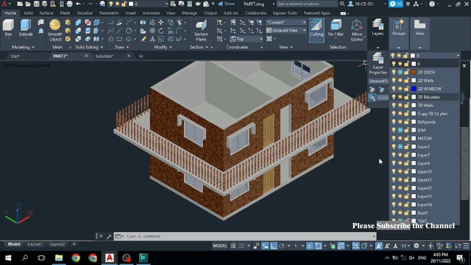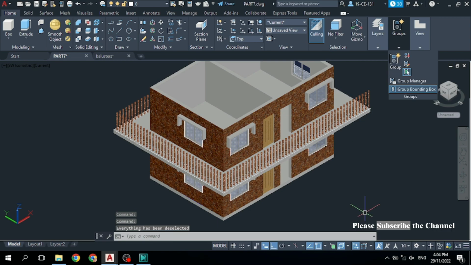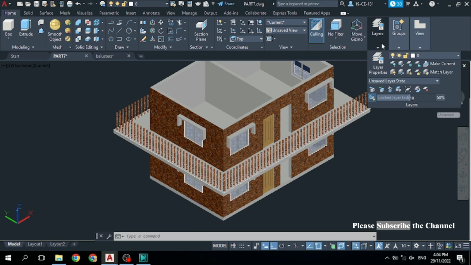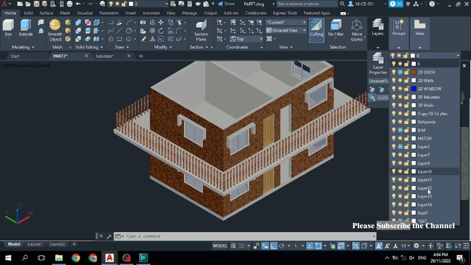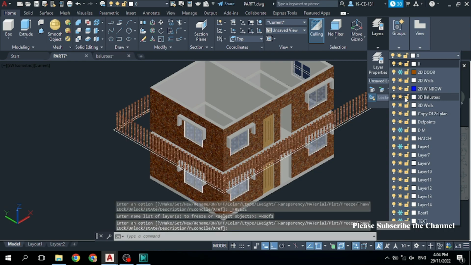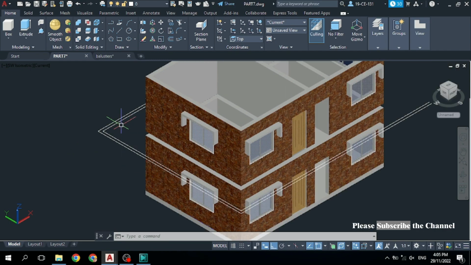And after that, you know that we have one iron tube on the end of this baluster. So now I would like to draw that. To draw that, first of all unvisible this balusters and this roof layers. So come to this layers and unvisible it, and let's unvisible this roof layers and unvisible this 3D baluster. You can see now it is unvisible.